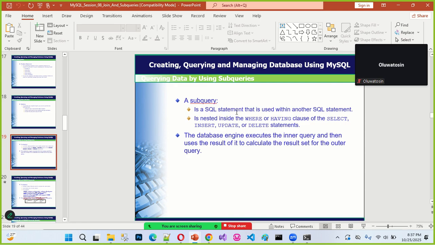But a subquery is in the form of what? An SQL statement that is used within another SQL statement. But the second SQL statement must be put inside the where or having clause, or insert again. So in the SQL database, the database engine will execute the inner query and then use the result of it to calculate the result set for the outer query. That's how the subquery works. Whatever query you write, there will be an inner one and an outer one.